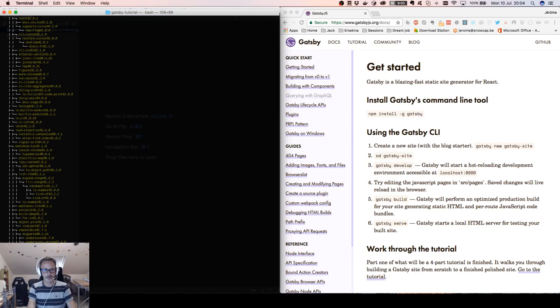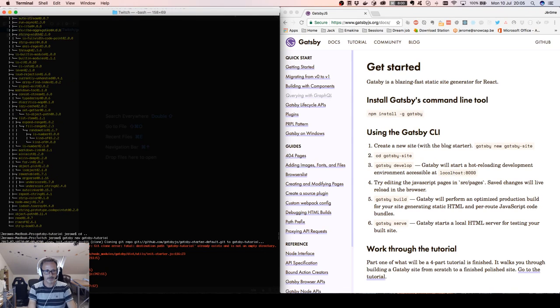So I hope I can run the command. We'll go there and say gatsby new, and I hope that I can do gatsby tutorial without an error message because the directory already exists. Bang! Alright, so I can't. Fantastic.